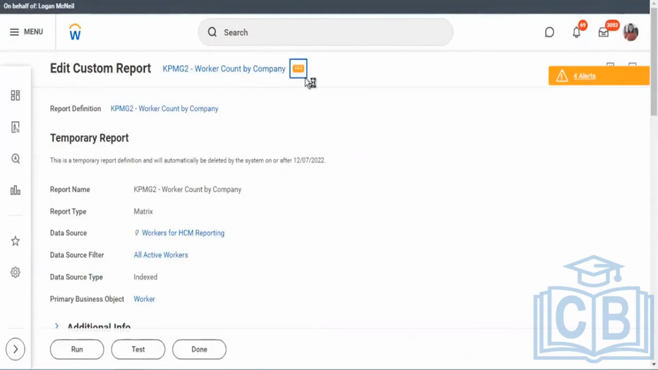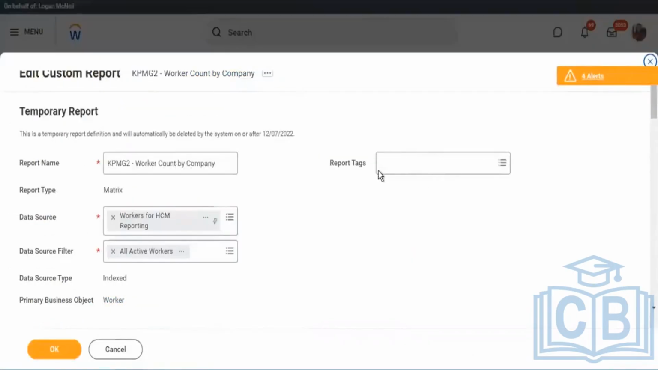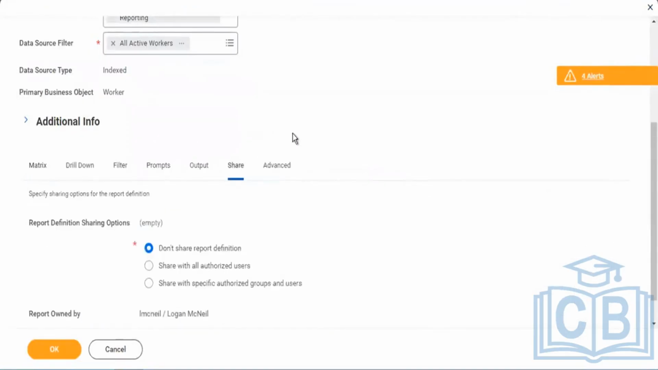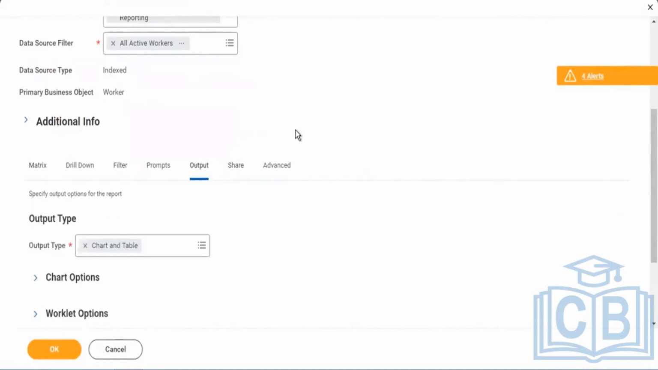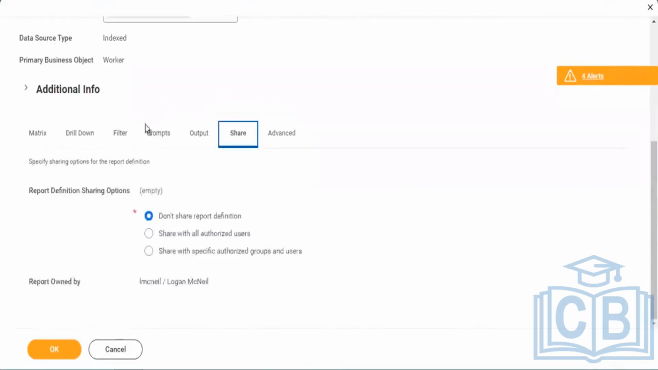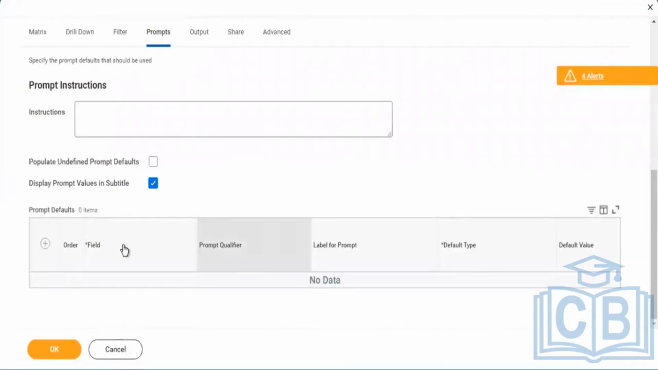That was questions. We'll also look at trending reports tomorrow. They are, as I mentioned, very similar to a matrix report. Just, I think, three differences, that's all. Now again, the other options are similar. I can go to prompts again, populate undefined prompt defaults. Basically the same options we have been looking at.